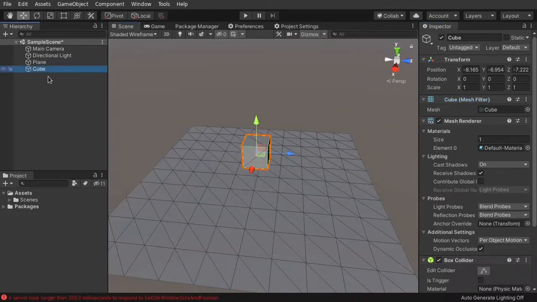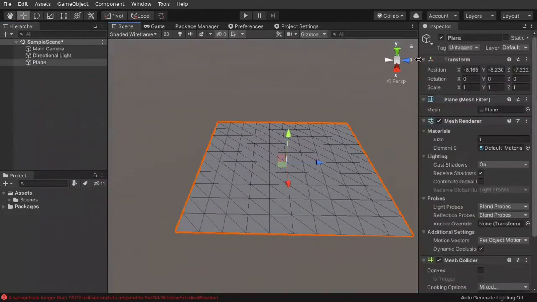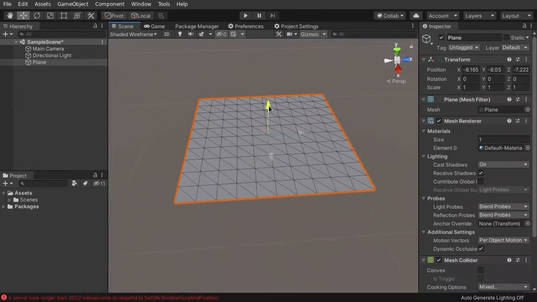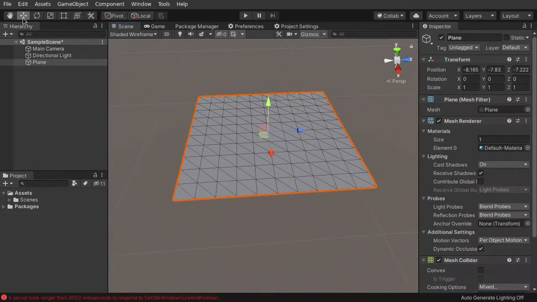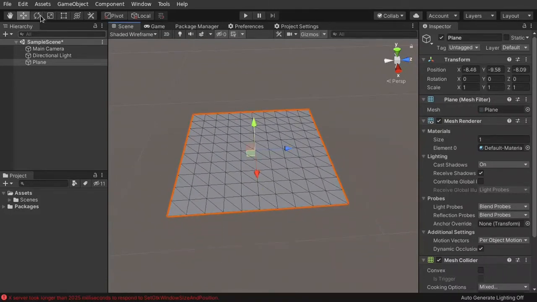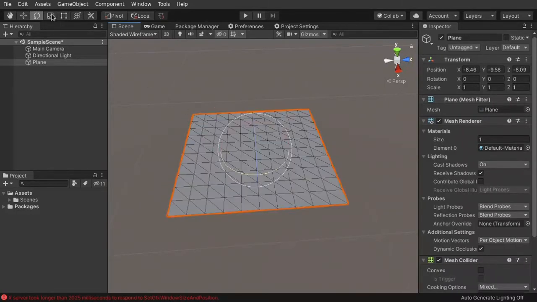So I'm just gonna click delete, and now we have this plane. Now as we have already seen, these are the controls. This is the move tool, the second one. While this is selected, you get three arrows which you can use to move this object in space. And this is the rotate tool, and this is the scale tool, and so on.